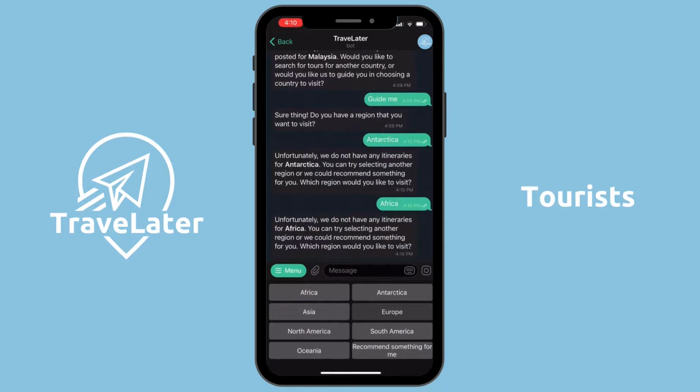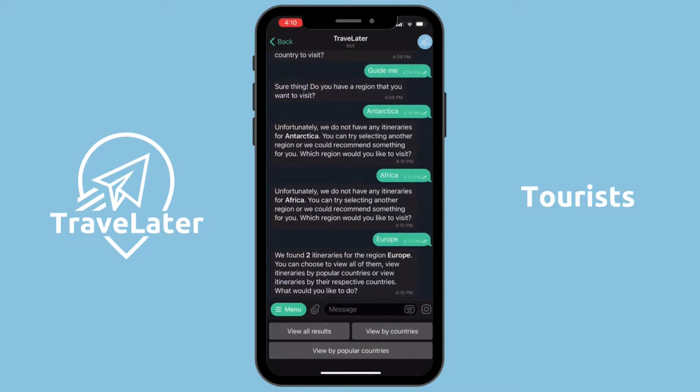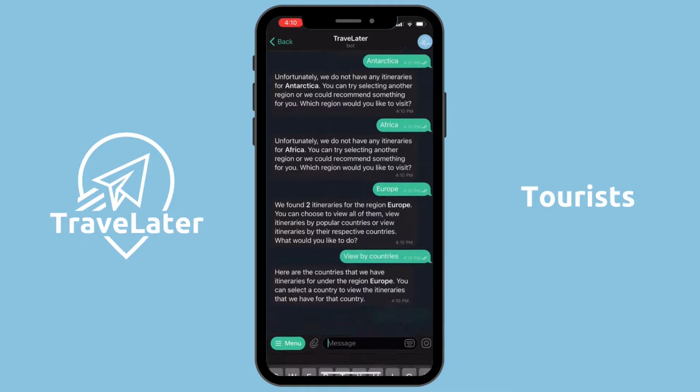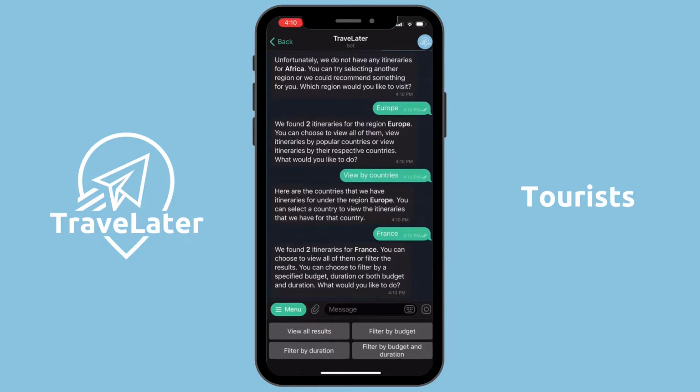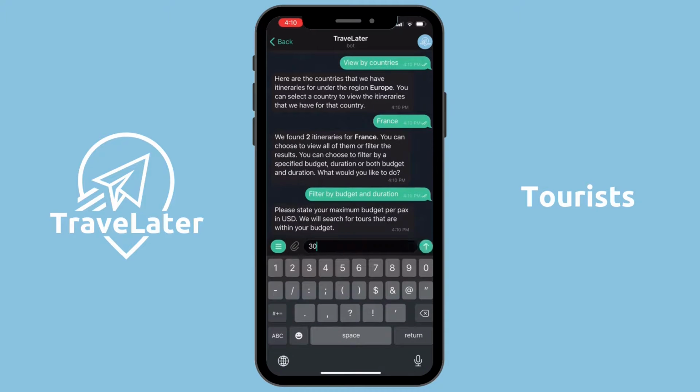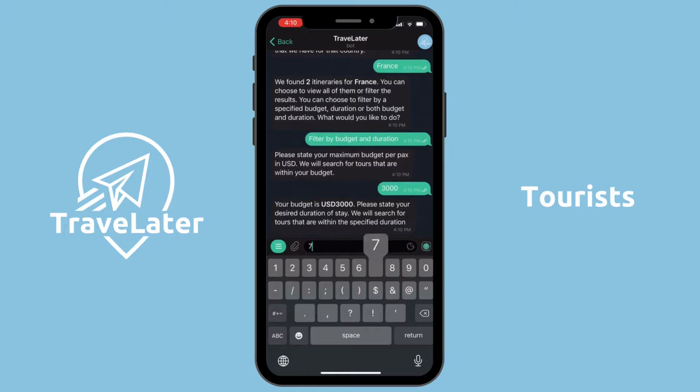On this page, tourists can choose the region that interests them, and if available, they can decide to either view all results, view by countries, or view by popular countries, which sorts the countries by the number of itineraries they have. Here, tourists are once again able to view all itineraries or filter them by budget and/or duration.